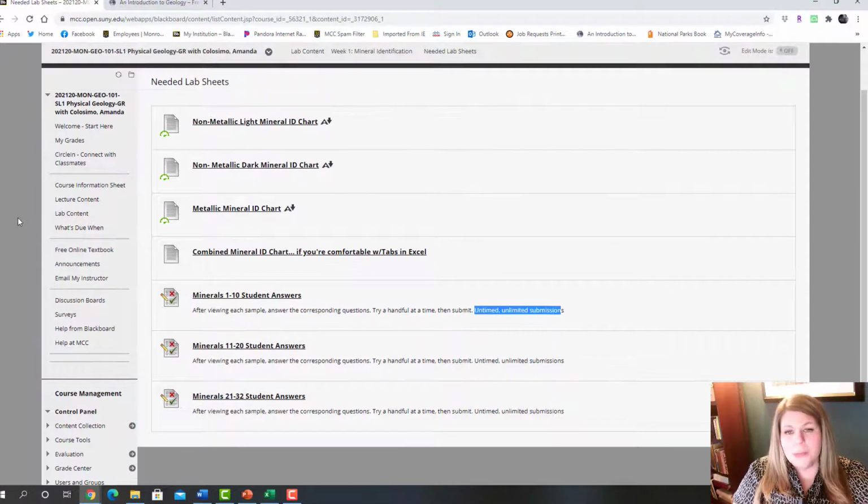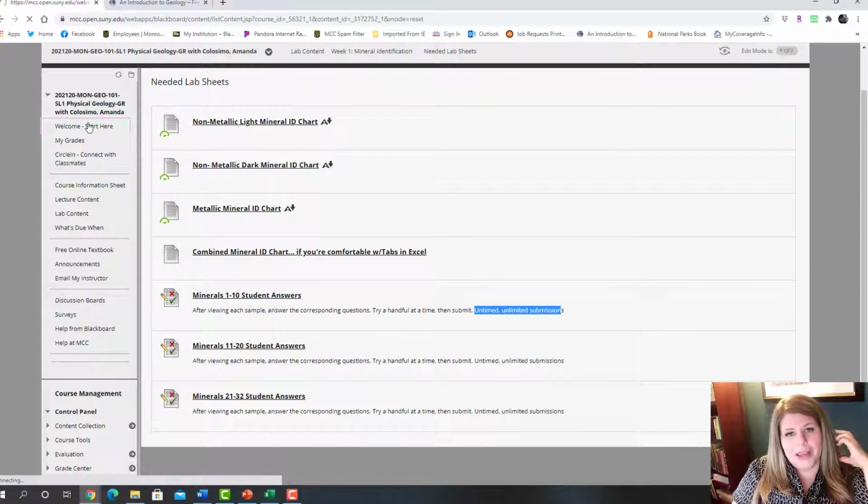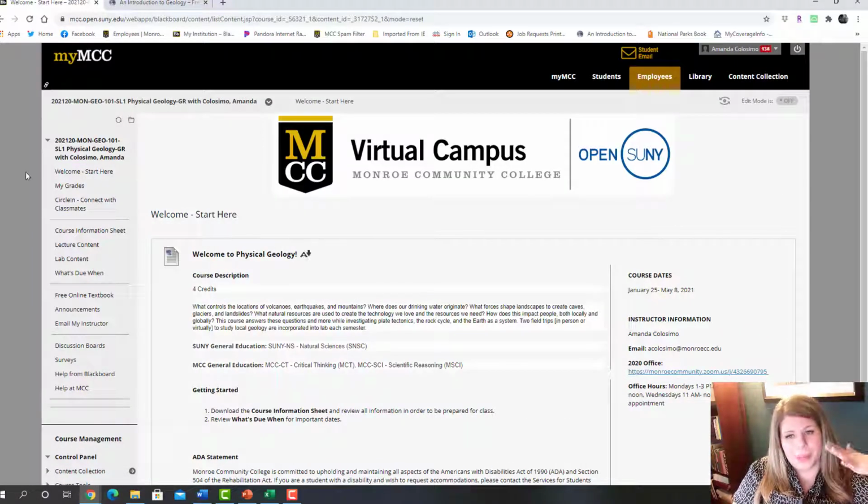And most of your labs are self-graded. Some of them I will give you plenty of feedback on, but this one in particular is self-graded. And that's so that you can try things. So when you're identifying minerals and you're trying to figure out their properties and you're not really familiar with some of the terms, you can try it. And if it's wrong, then no harm, no foul, try again. A lot of assignments are set up that way, where you just keep plugging away, eliminating possibilities and coming up to the right answer.